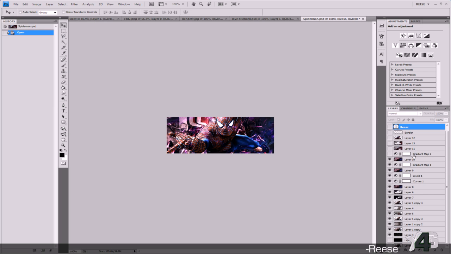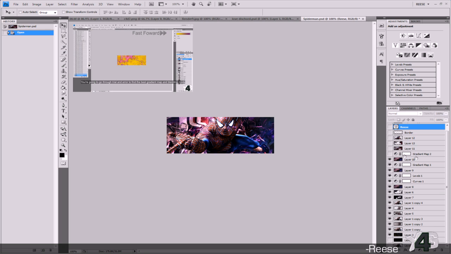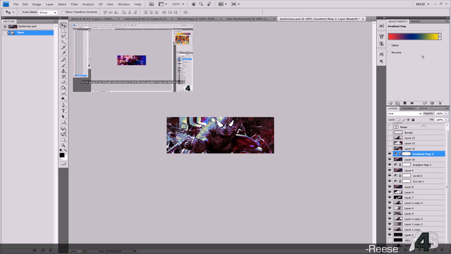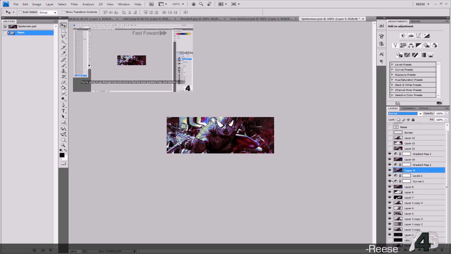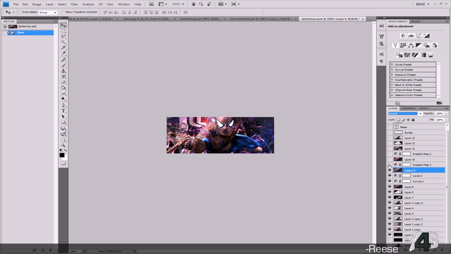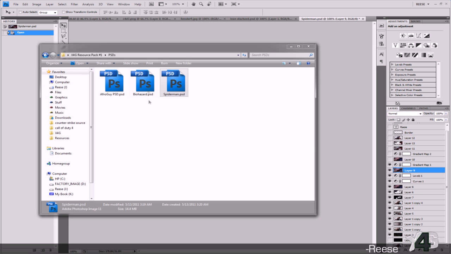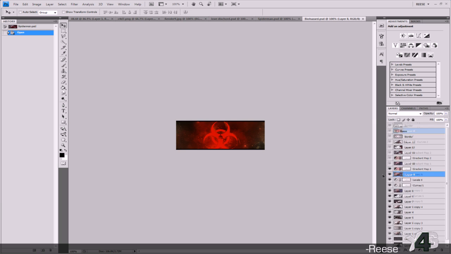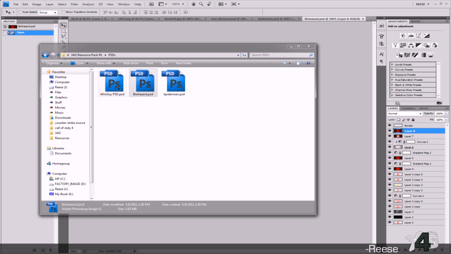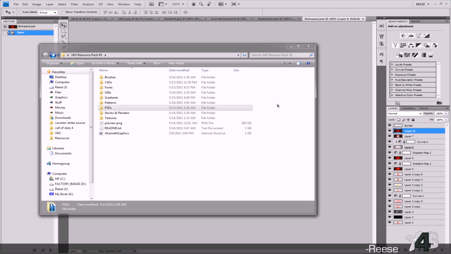Like you see this gradient map right here that I used inside the Spider-Man tutorial, and you can look through the settings and everything, see the gradient map and the blending mode to set the hue and all this. You can see everything that I did. I got a few others in here, some Biohazard, Afro Guy, one of my signatures that I made. There'll be some more in the next resource pack, because notice this is number 1.